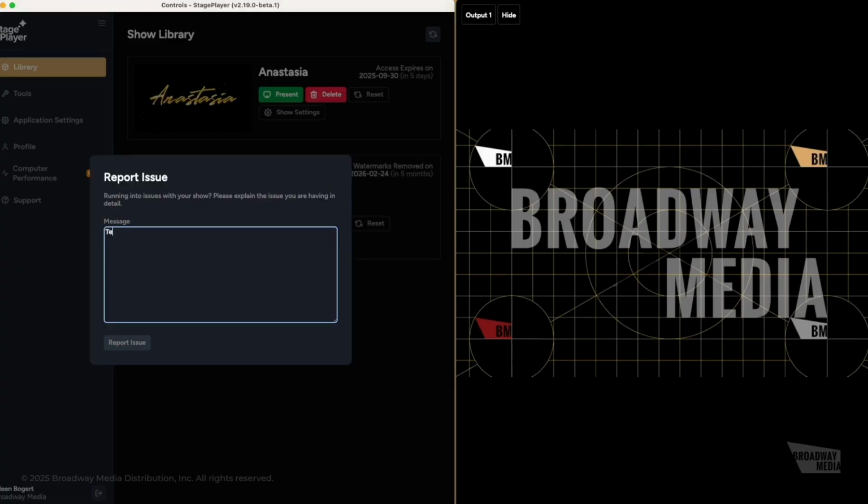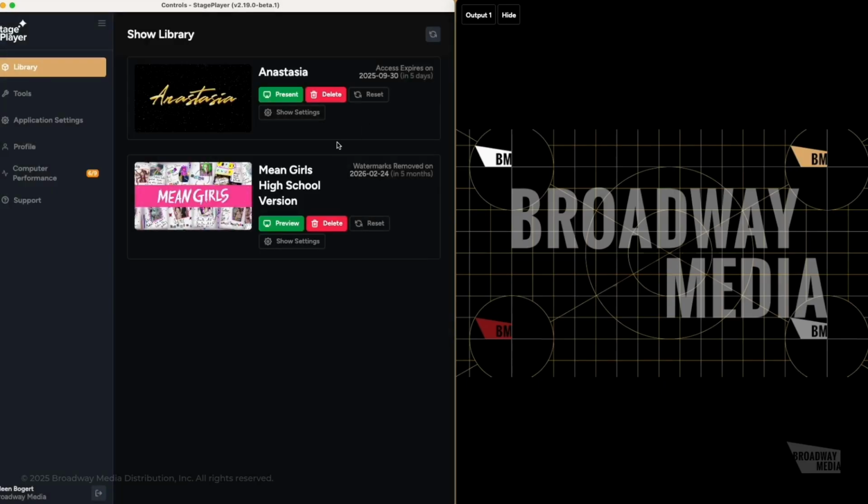This will allow you to type in a message within the software and then click this report issue button to submit it to our support team. The report issue button does not look like it's clickable, but I promise you it is. If you change your mind and no longer need to report something, you can simply click off of the box and it will go away.